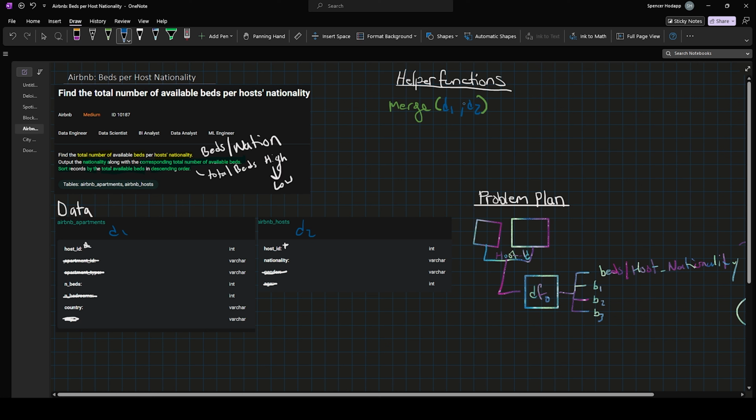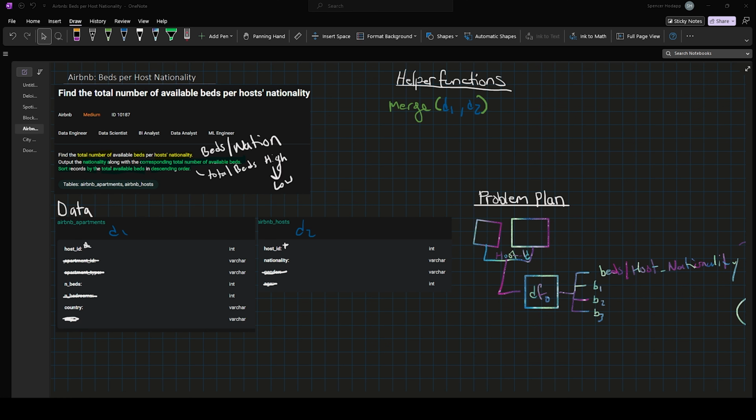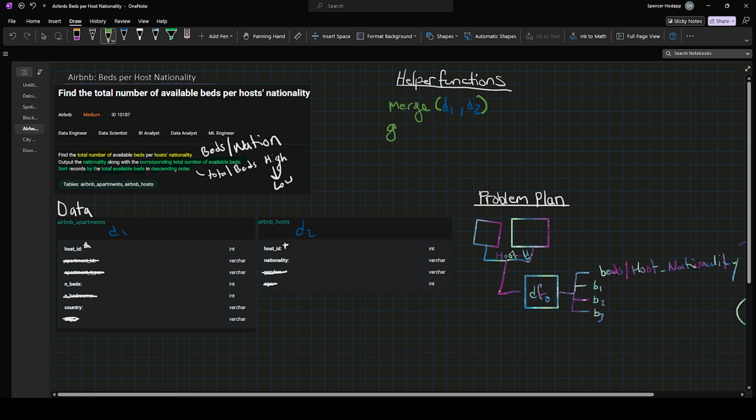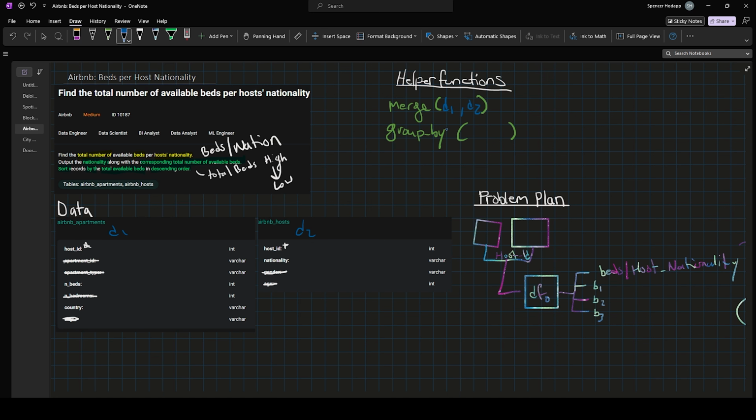But we're going to merge data 1 and data 2. That's the first big step we need to do in our project plan, and that's how we're going to be utilizing our column. Once we've done that, we're going to use group by to down select our nationality so that we can further find out the number of beds. It sounds different because they want beds per host nationality, but we want to split things by the nationality to then find the number of beds per nationality. Just a little R wrinkle for us, nothing crazy.